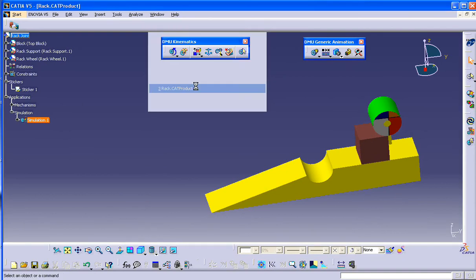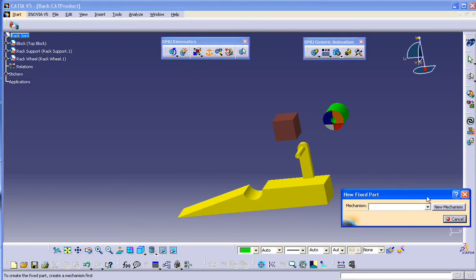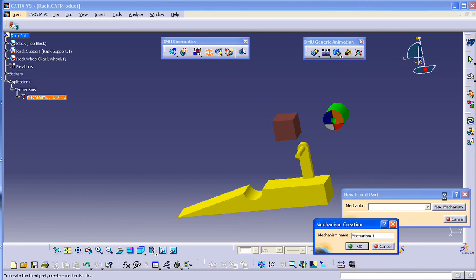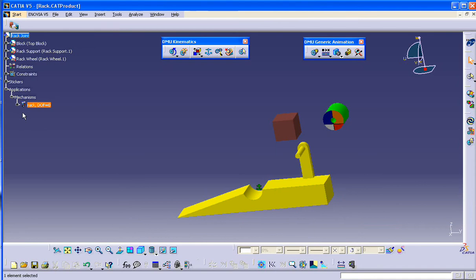We are in DMU Kinematic Workbench. As you can see, these parts are already made. All we have to do is just apply the proper constraint to make it work. First of all, we need to fix one component. In this case, I decide to fix the rack support. As the pop-up window shows up, pick new mechanism and name it rack. Then select the rack support. Now verify in the specification tree that you have just created a new mechanism called rack.